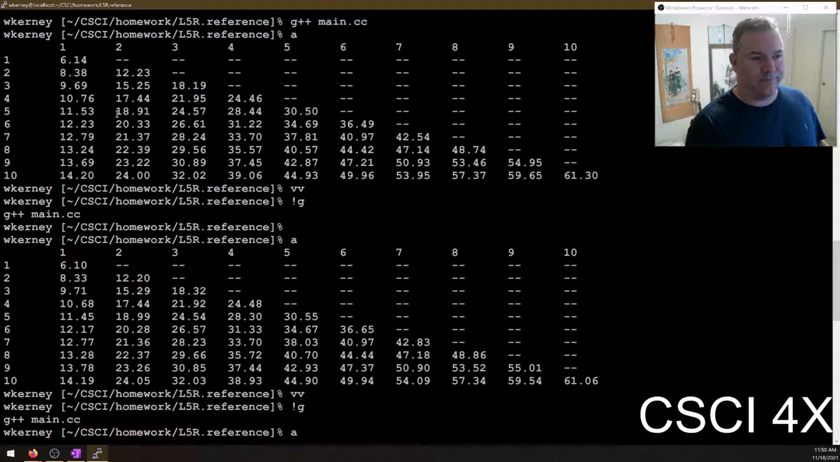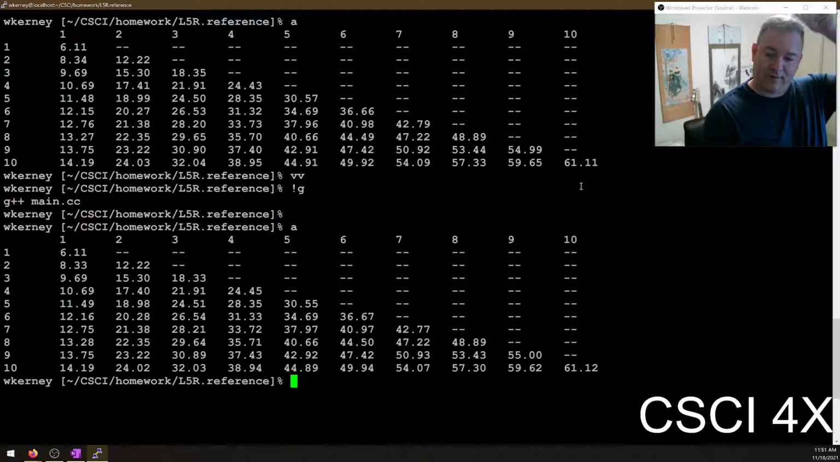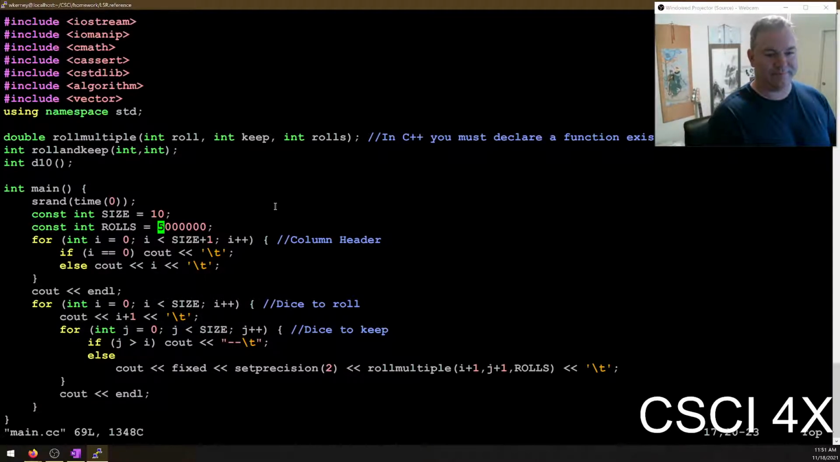So 6 keep 3 here is 26.61, 26.57, 26.53, 26.54. You can see they're all in the same ballpark, and as you roll more and more dice and average them together, you get more and more accurate numbers. There still might be a little bit of error, but who cares? Who cares? And so what I did for this is, so 5 million times.